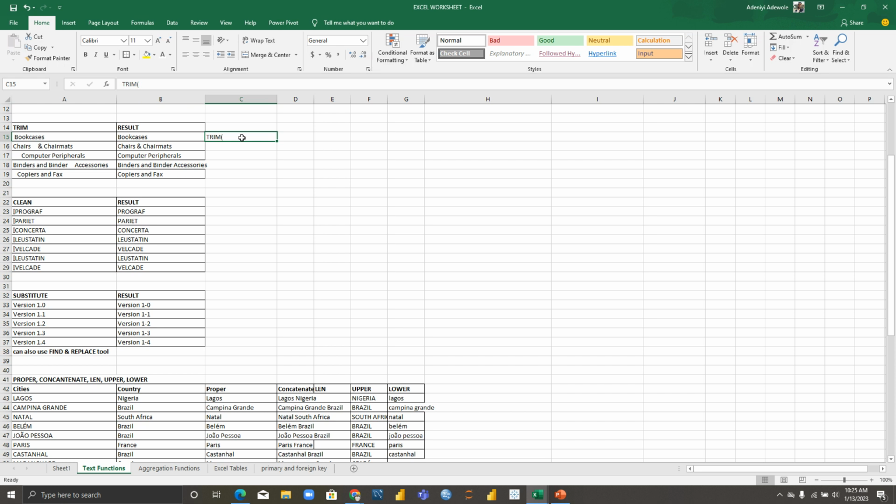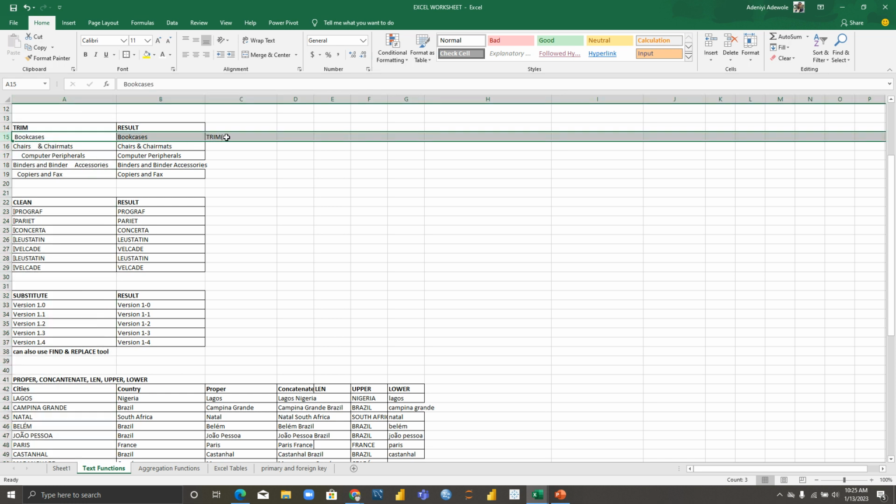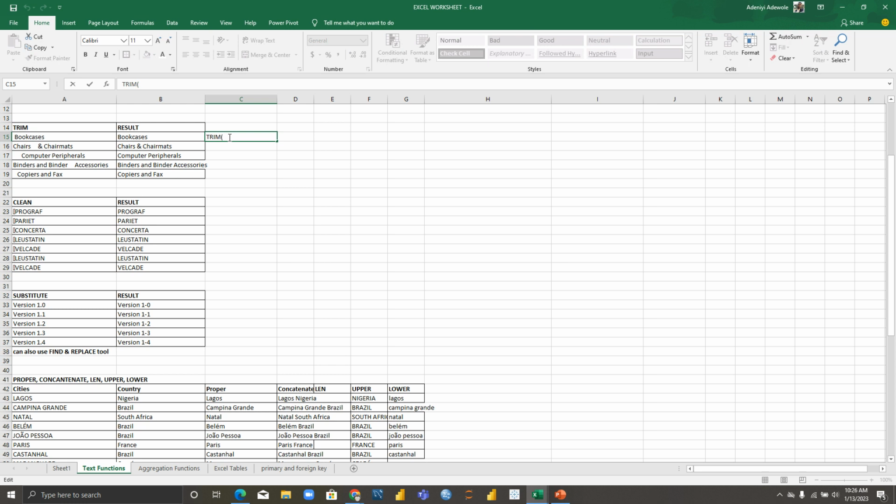So let's say I want to be stubborn. I know that my bookcases is on A15. So when I say A15, this is column A and row 15. Did you get that? Because I don't have an equal sign here, I manually put my A15. If I close this bracket and press enter, you see it's not doing anything. So Excel doesn't see this as a calculation. So when you want to perform any calculation or any text function in Excel, you have to start with equals to. Do you understand that?